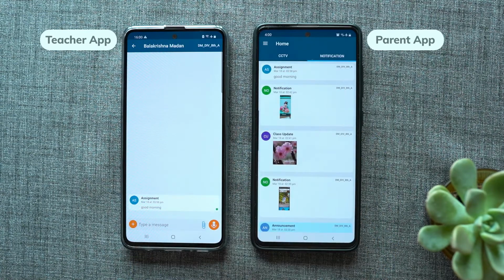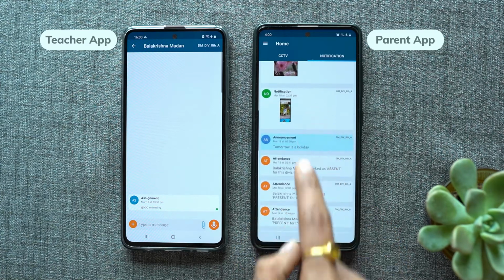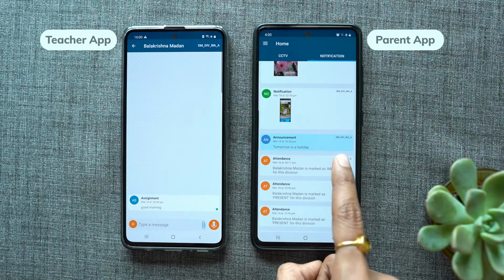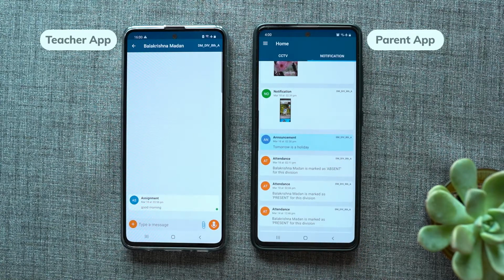You can see only this message is highlighted in blue, which indicates the message has come from the admin app. The admin also has the authority to send a message to each and every student of the assigned class.